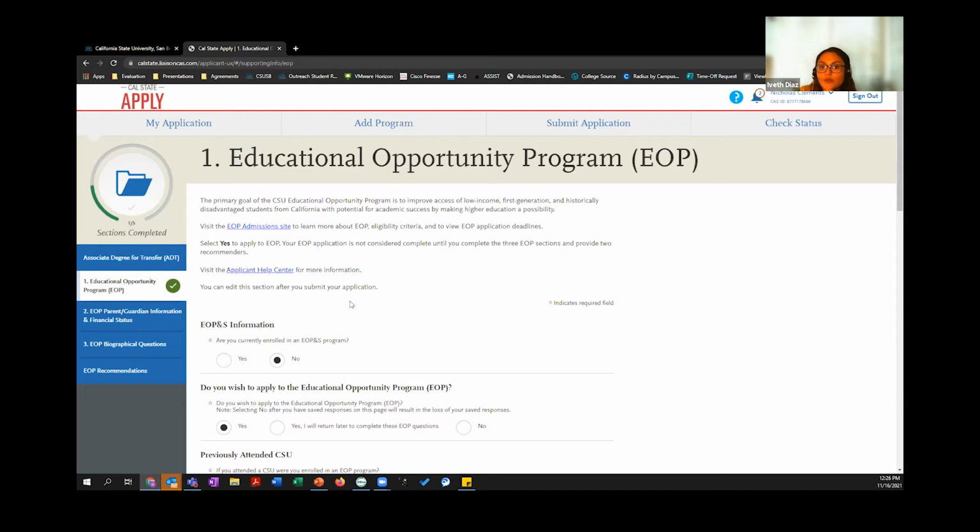All right, so this is where the EOP application lies. We don't require anything additional other than the information that is included in this section. Okay, so that's very important to know when completing this section of the application. So one of the first questions is, are you enrolled in EOP&S at the community college? They are our sister program at the community college level.